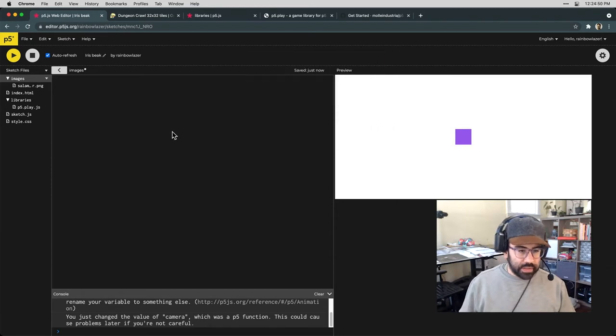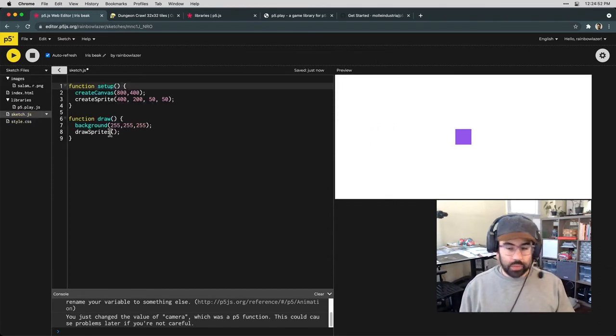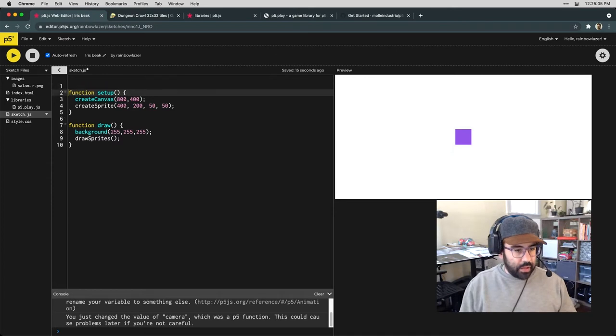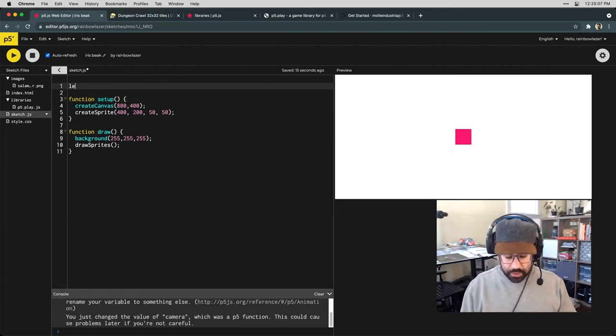All right, so let's go back to sketch.js. Now, our goal here is to get that image attached to the sprite that we see on screen. Right now, we're just seeing a default rectangle that's filled with a color. So let's first make a variable that's going to hold our image.